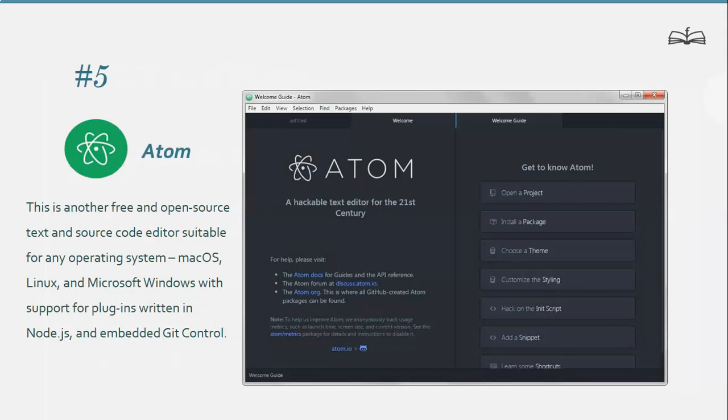Last but not the least, we have Atom. This is another free and open source text code editor suitable for any operating system, whether Mac OS, Linux, or Microsoft Windows. It supports plugins written in Node.js and embedded Git control. Atom is a desktop application built using web technologies.